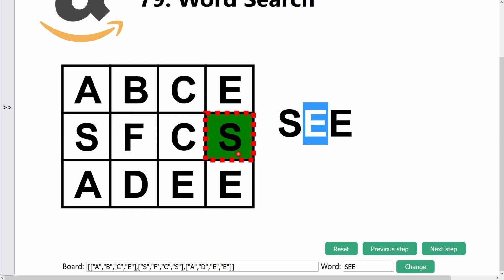Now we find S, and we are looking for E again. We find E, but from this E, we cannot find the second E, so we will continue. Previously, we were looking for the second character here. Now we are looking for the second character here, and now we find our second character E again here, right?